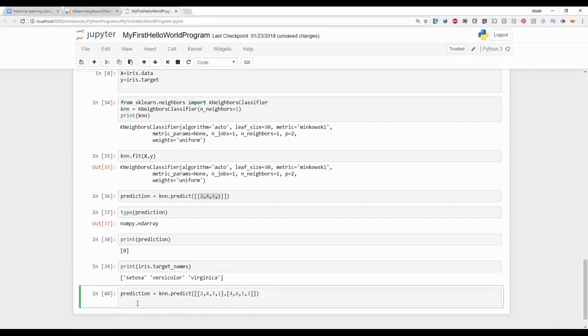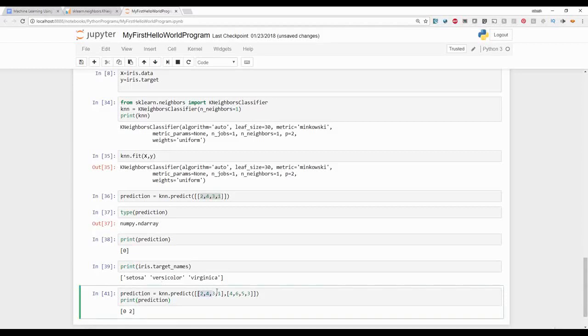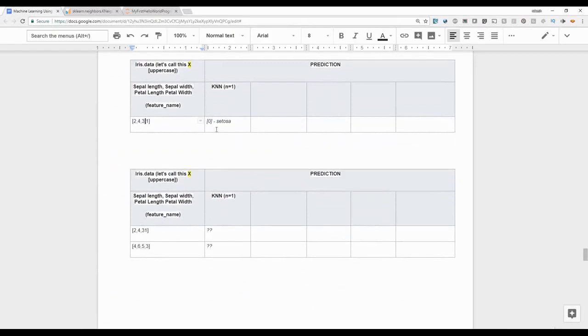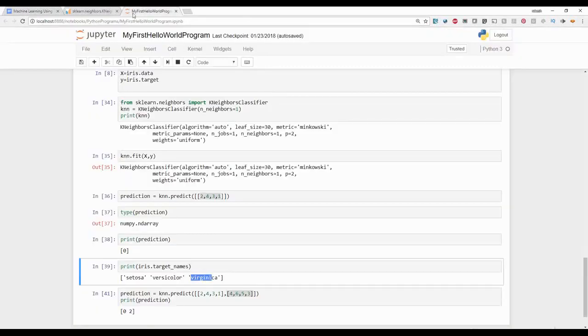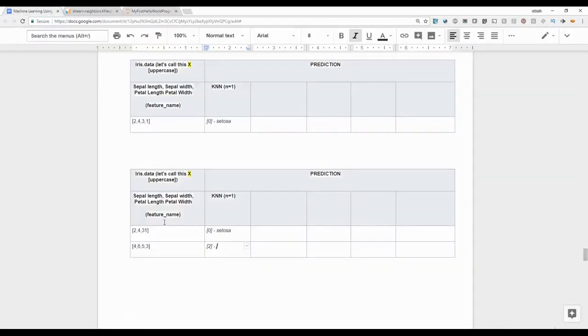And let's see. So it's 0 and 2, which means setosa and virginica. When you give this input, the predicted output is 0 or setosa. And for this one, 4 6 5 3, it is virginica, or 2. Let's make a note of it. So when I have 2 4 3 1, this remained the same, and this became virginica. I hope you're getting it.